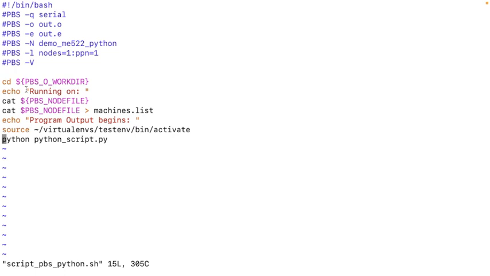this $PBS_O_WORKDIR will return the path to the current working directory in the file system, and then you can go into that. Because it may happen that you are running the code from some other directory and so on, just to make sure that on the compute node you go into the right directory. So you go into this directory, and then it echoes something on the screen.